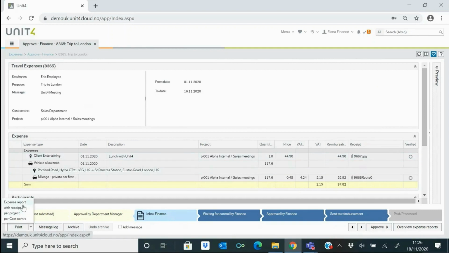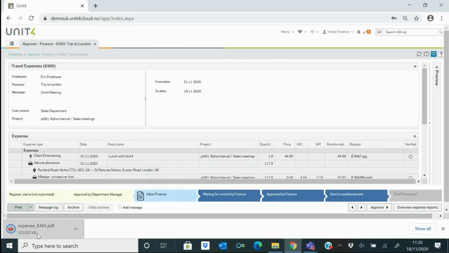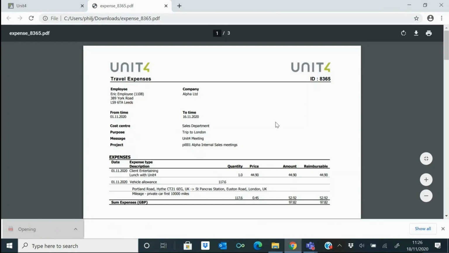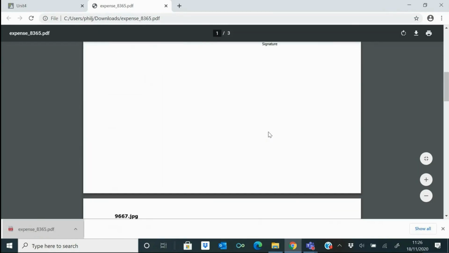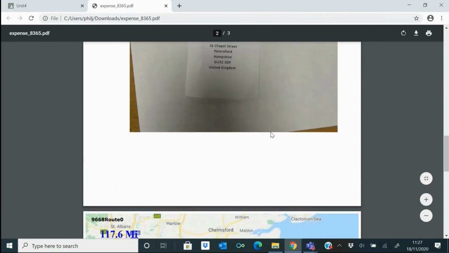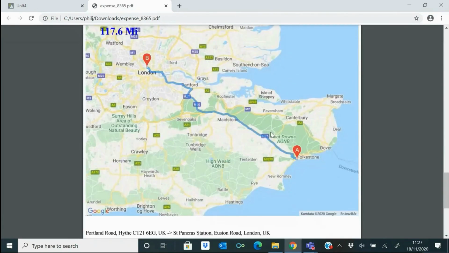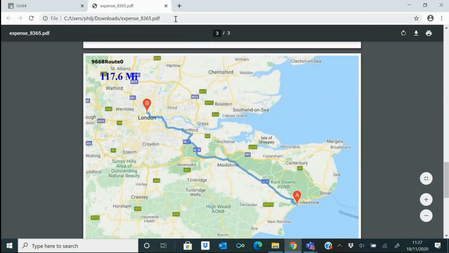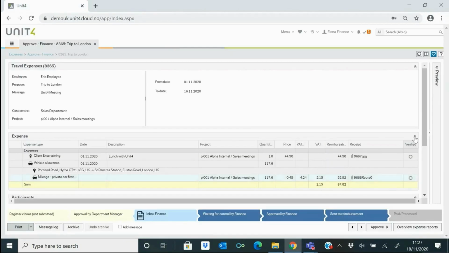If I want to, I can create a little PDF to actually see the expenses with all the receipts attached, which is quite a nice way of looking at it in its entirety. I could look at it receipt by receipt as well, but here we see that same form. I can see that Ben went to the old drum and also did some mileage, and the map comes up. So very nice, easy way to check anything.